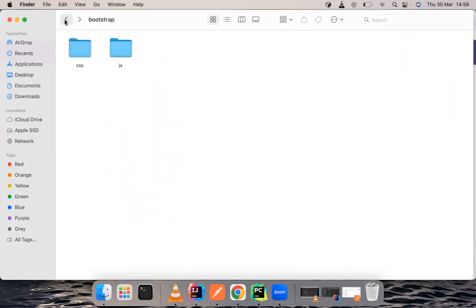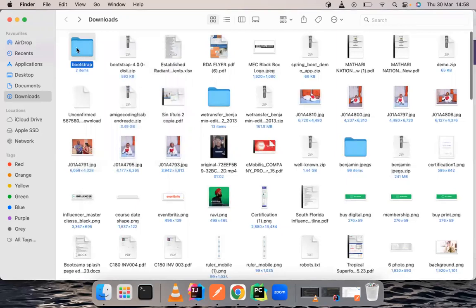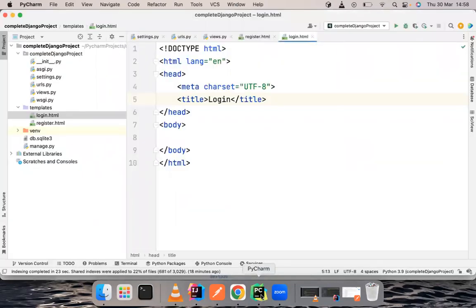Now, once we have those, we are going to copy this Bootstrap and take it to our project. But even just before we do that, whenever you're working with Bootstrap, the templates folder holds all the HTML files.